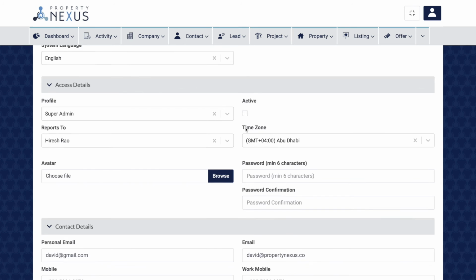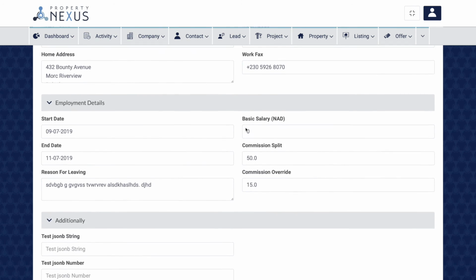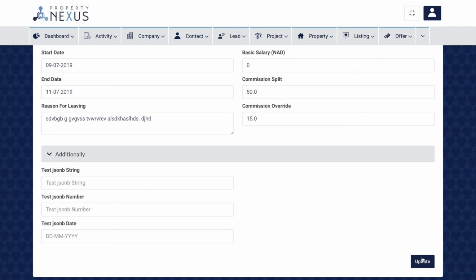It is always recommended to deactivate a user when you no longer want them to access the system, instead of just changing their password, as this will prevent anyone from accessing the CRM with this user's ID.